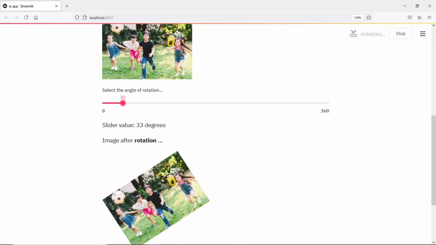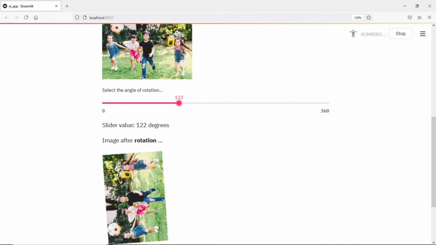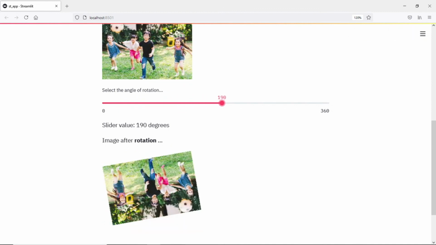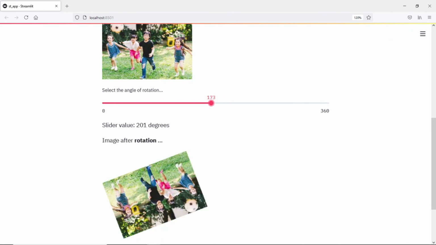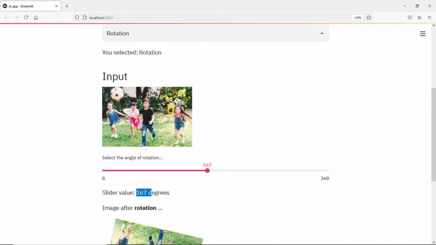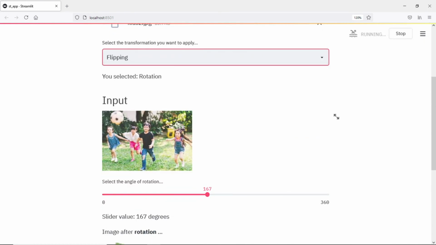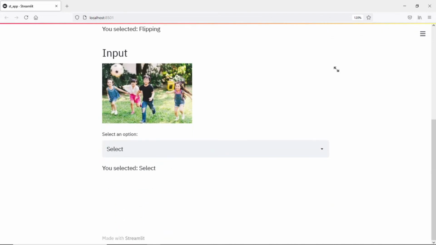I'm just selecting 33 degrees, then a bit more, 59, then 93, and so on. Yes, it is changing with the angle I'm selecting from the slider. It is good. It's changing and it is showing me the degrees I'm selecting as well. So let's see the third option, the flipping one.